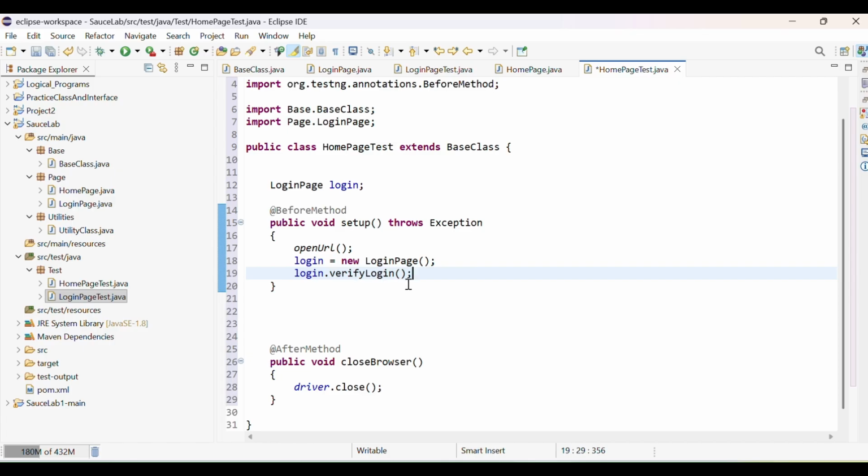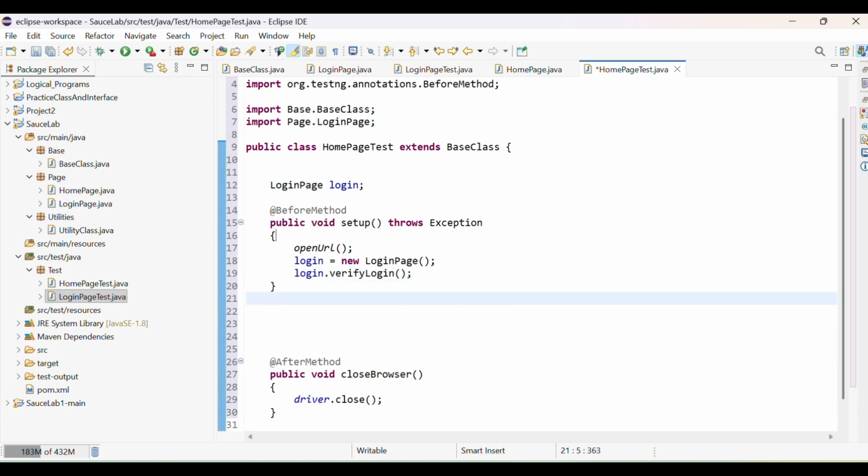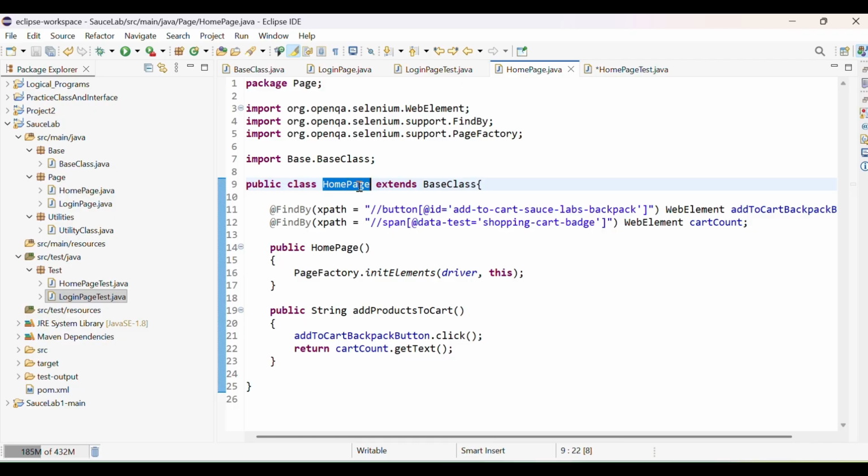So when we call this method it will open the login page, then pass the user details, credentials, username, password, and then click on login, and we will be on the home page when we call this in the before method itself. So after that we can write. Also, what we need is to call this method from the home page, so we need to create one object of this class home page.